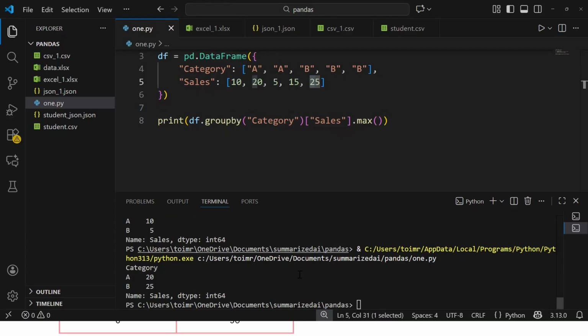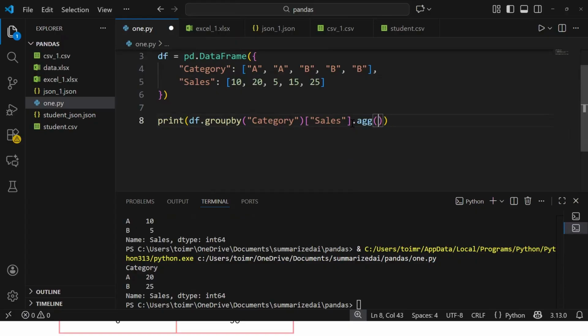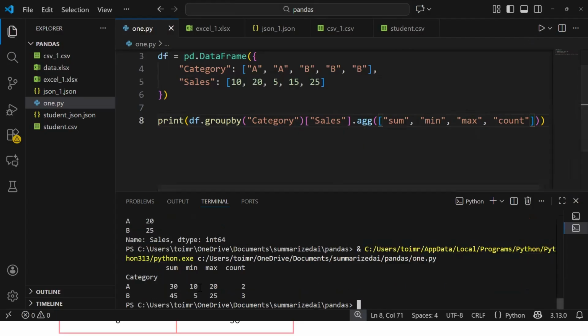So for example, I have this sales here, and here I can remove this and say dot agg, and inside this we can pass sum, comma min, comma max, and comma count, for example. So we have four here. Now if you try to execute this piece of code, you will see for these categories, you have sum this, minimum is this, maximum is this, count is this. So this way we will be able to get the multiple aggregation.